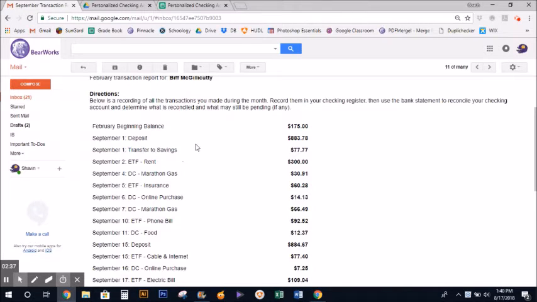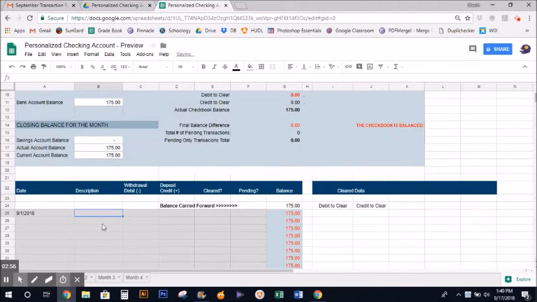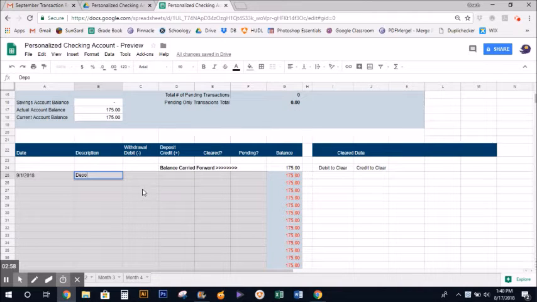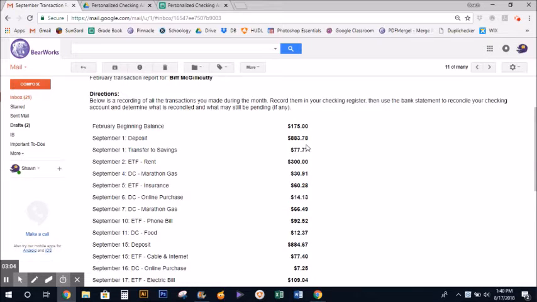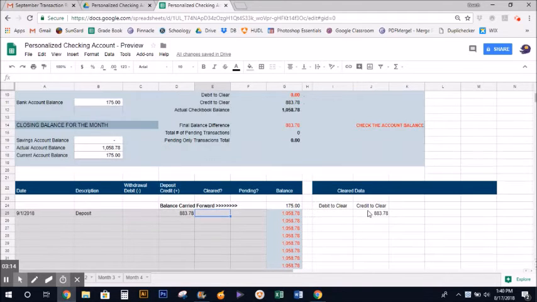So it's a very simple process to start. Some people will copy and paste the information, or you can type it in. There are two transactions here that are on September 1st. And it's as easy as just typing in 9/1, and then it'll populate the date for you. The description, you're going to put in the description. So I have a deposit, then my deposit, $883.78. Type that in, and then off to the right-hand side, my credit to clear is $883.78.